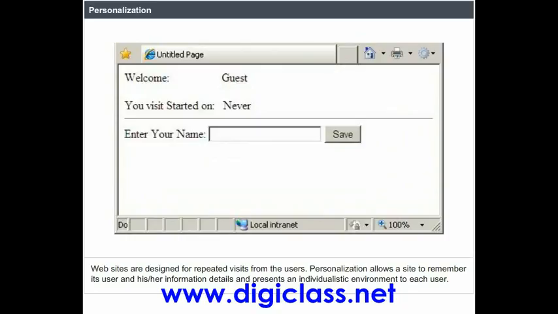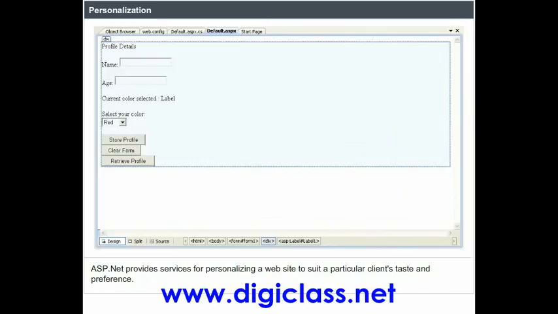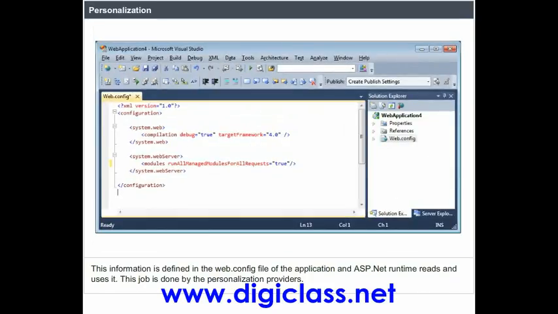Personalization allows a site to remember its user and his or her information details and presents an individualistic environment to each user. ASP.NET provides services for personalizing a website to suit a particular client's taste and preference. This information is defined in the web.config file of the application, and ASP.NET Runtime reads and uses it.